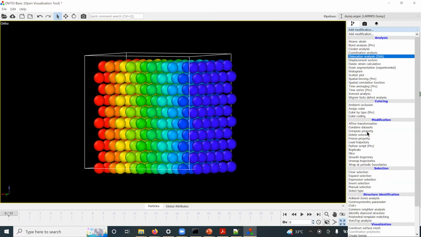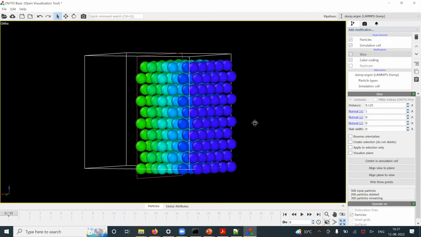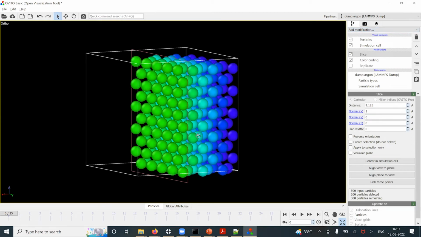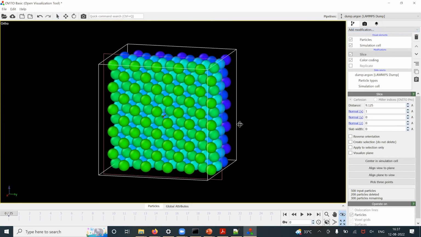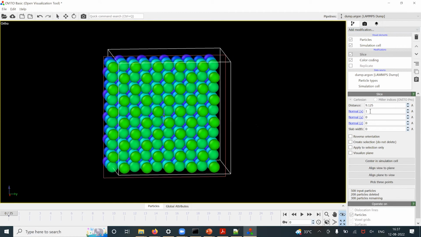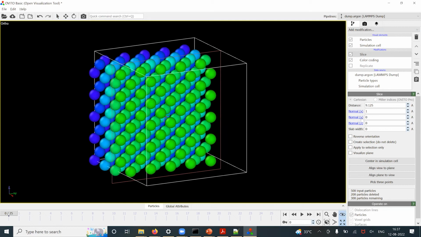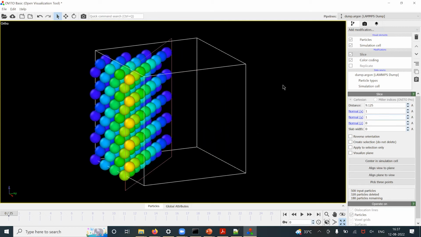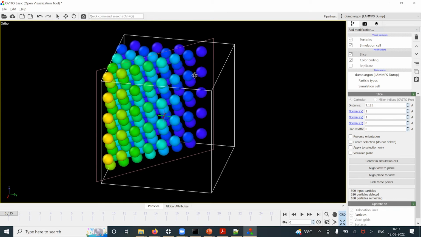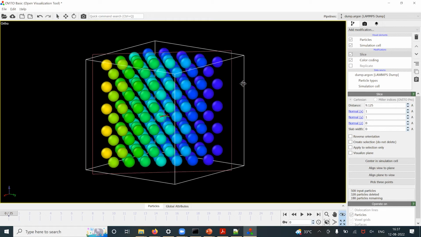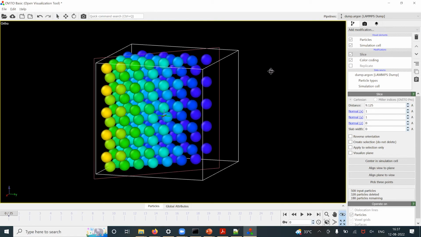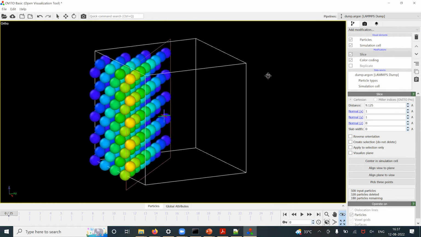All right, there's something called slice. Again, if you click on add modification and slice, you can slice the simulation cell along different directions. Okay. In this case, it is along 100. You can choose different planes for viewing the surfaces. This is along 110. Okay. Basically, you can choose whatever plane you want to visualize.